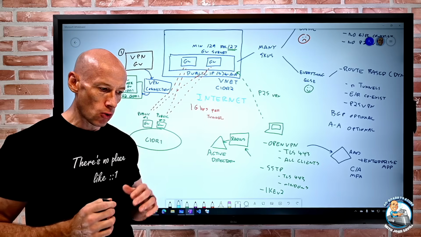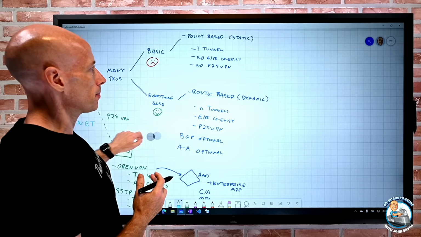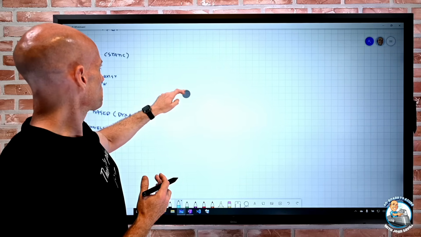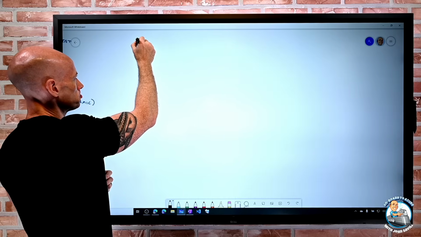So ExpressRoute is all about a private connection. So let's scroll over. I have plenty of space. Good. All right. So let's talk about ExpressRoute.